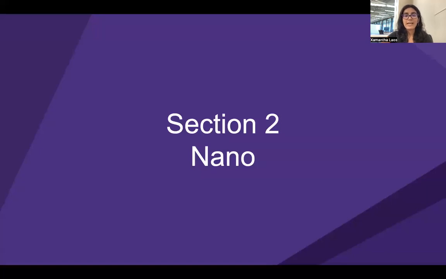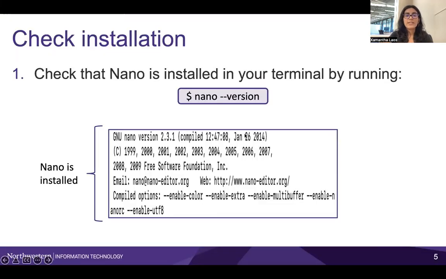Section 2, Nano. As I mentioned before, in this section, I will just explain how to perform some actions, but then you can follow along with some practice in section 3. So the first thing you need to do when using Nano, or for that matter, any kind of software, is to check that that software is already installed in your terminal or whatever you want to run it in.